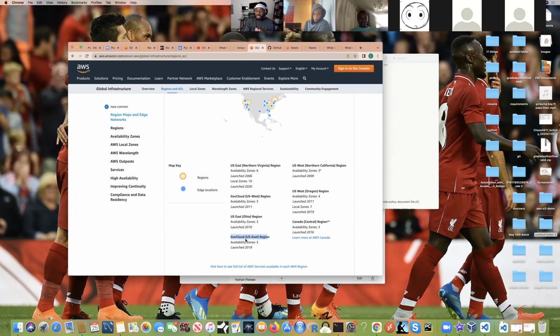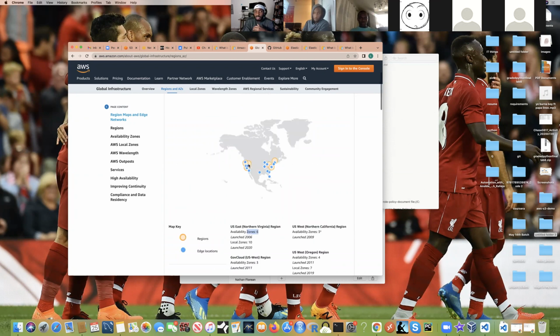You also have the government cloud. Keep in mind, this is only for government applications. So you, as an individual company, you're not going to use the government cloud. This is for classified information, so you would never see it. And you have US East Virginia, which I told you is the biggest. You see, it has 6 availability zones.